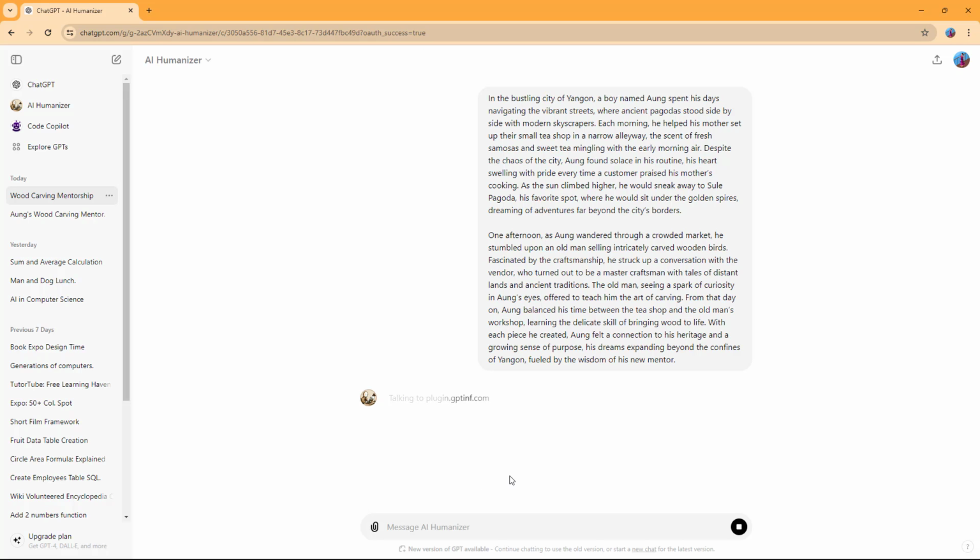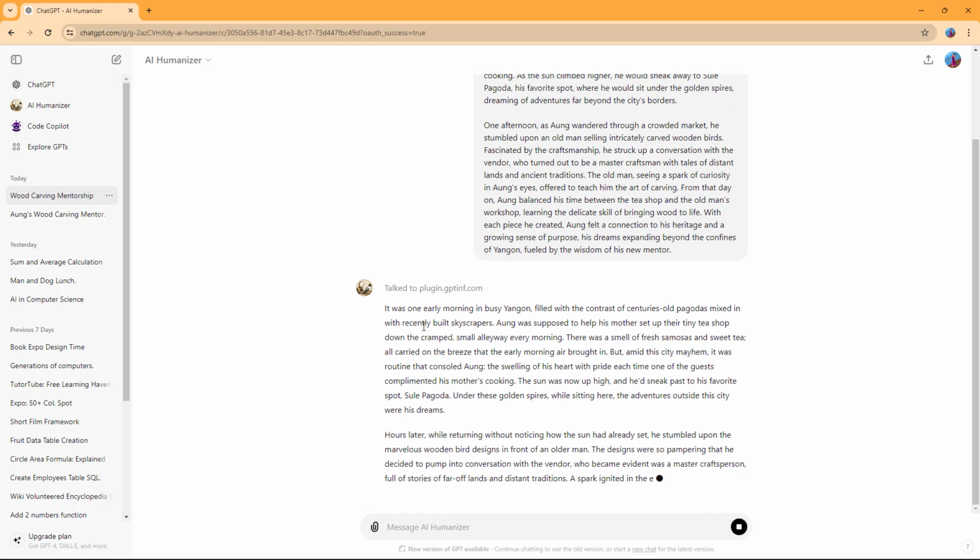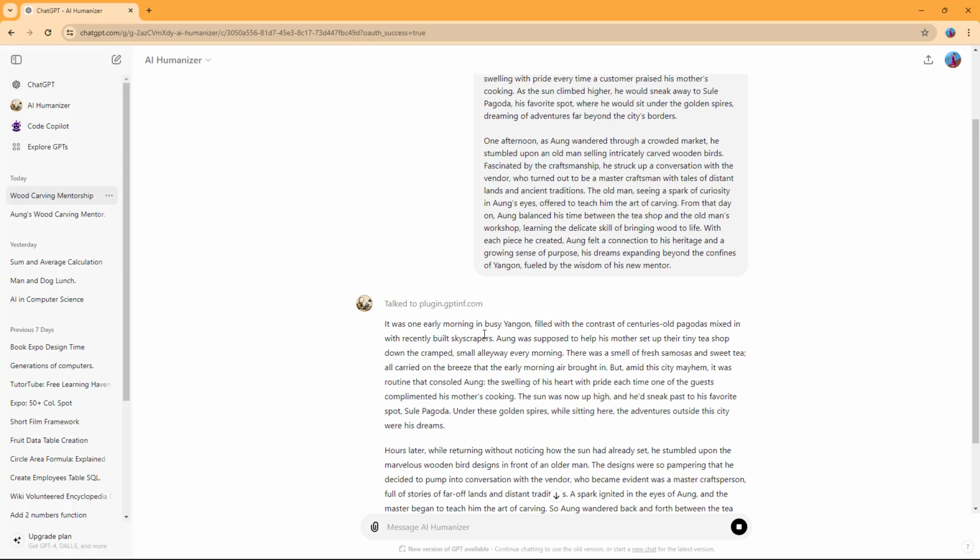Now it's talking to the plugin, as you can see right here, and then it regenerates this particular text. Now over here you can see that it says, in the bustling city of Yangon, a boy named Ang spent his days navigating vibrant streets. Now it says, one early morning in busy Yangon, filled with contrasts of century-old pagodas mixed in with recently built skyscrapers, Ang was supposed to help his mother set up their tiny tea shop down in the cramped small alleyway every morning. There was a smell of fresh samosas and sweet tea, all carried on the breeze that the early morning air brought in.